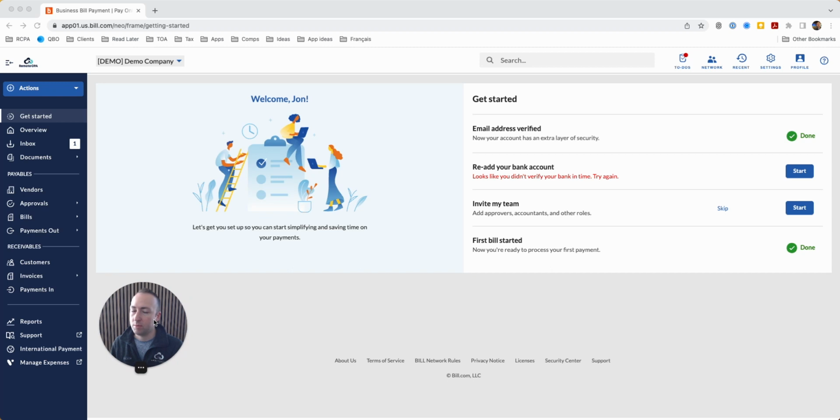And depending on your package with Remote CPA, that will determine what your responsibilities are as the client versus what our responsibilities are as your accounting firm. So if you are on our CFO package, we will get in here and we will enter all of your AP invoices. We will do all of the coding for you, and we just submit everything for your approval.